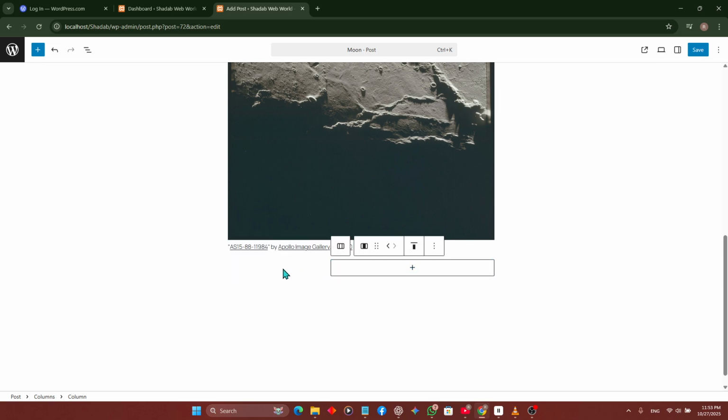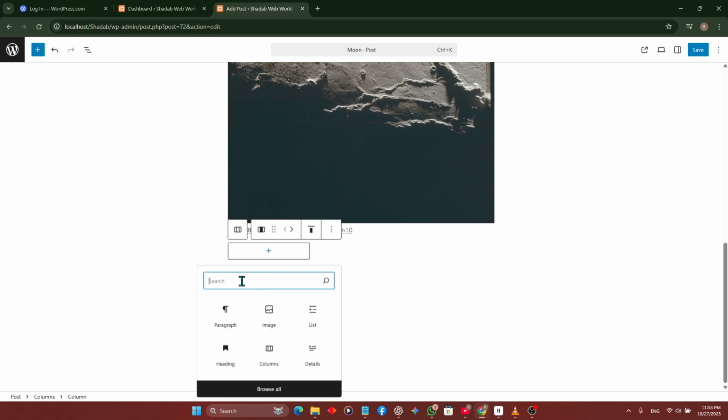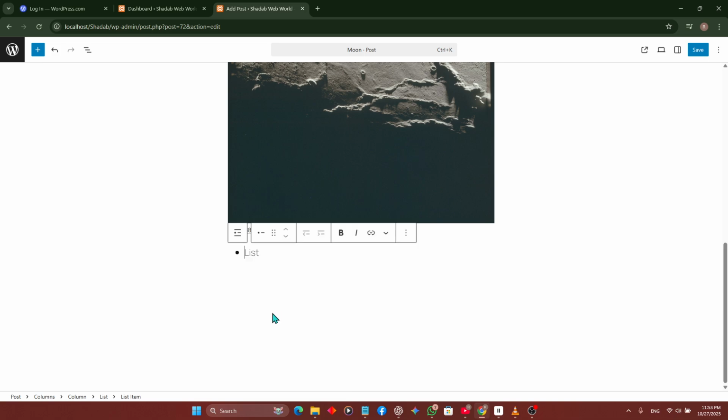To finish up, click the plus icon inside your sidebar area to add a block. Choose what you want. It could be a menu block, a list of links, or even a small newsletter sign-up form. Play around and see what fits your site best. You can always come back and change it later.